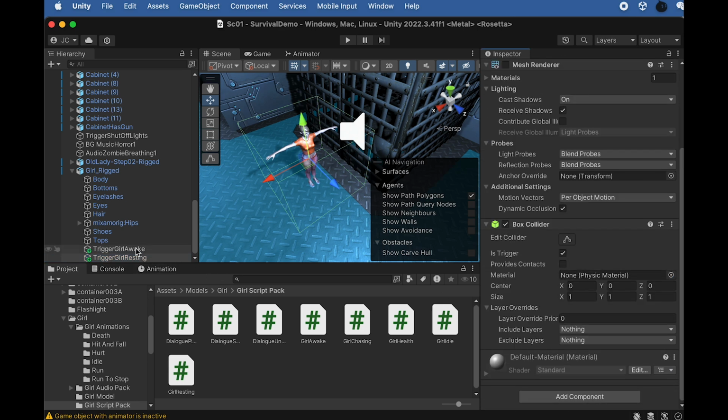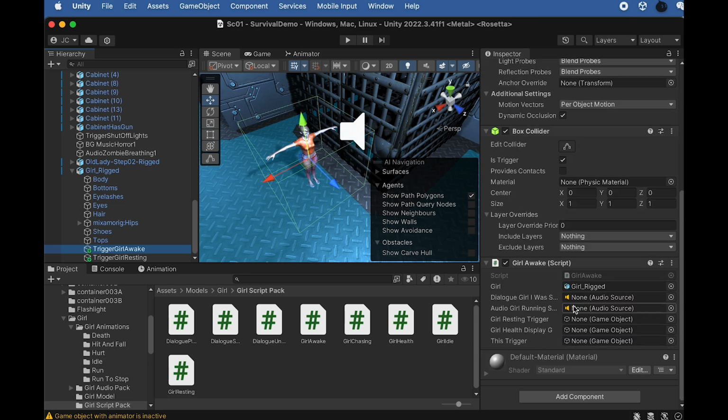So here we go. All right, so now let's go back to awake trigger. Let's assign the resting trigger here. Okay, and each trigger is itself. All right, so now let's create each individual of this. So first, the dialogue girl, I was scared. Basically, whenever our character is awake, she's gonna say, "Oh, I was so scared." Okay, and whenever she starts to run, she's going to play the audio run cycle.